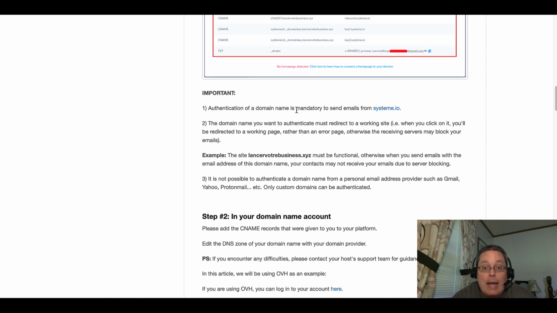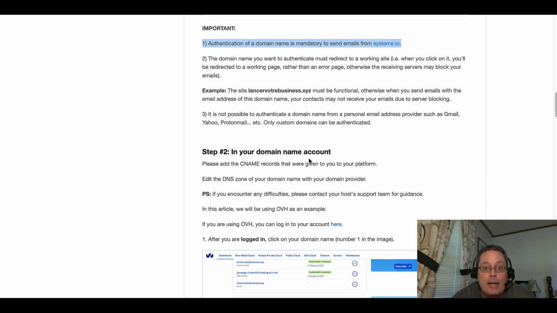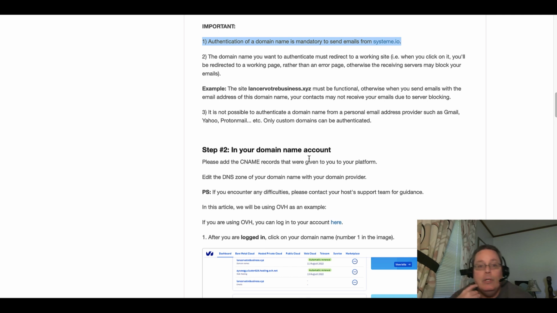Authentication of a domain is mandatory. So they are making this mandatory, even though in the majority of tools, you don't have to actually authenticate your domain. You just have to prove that you own the email address. I think they're doing this for spam and or deliverability issues, which I'm okay with.